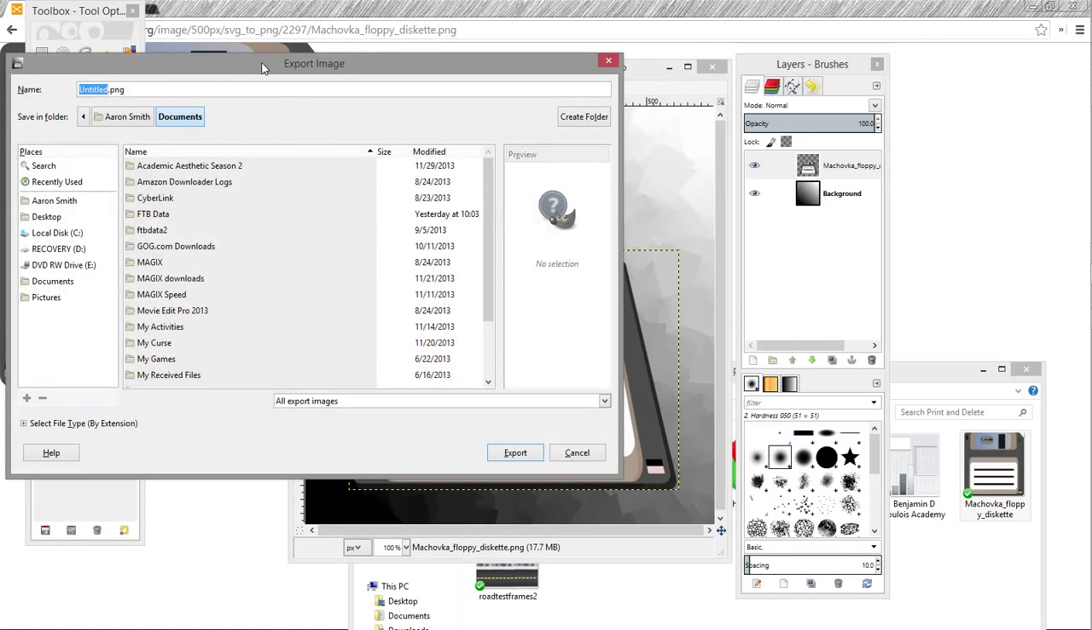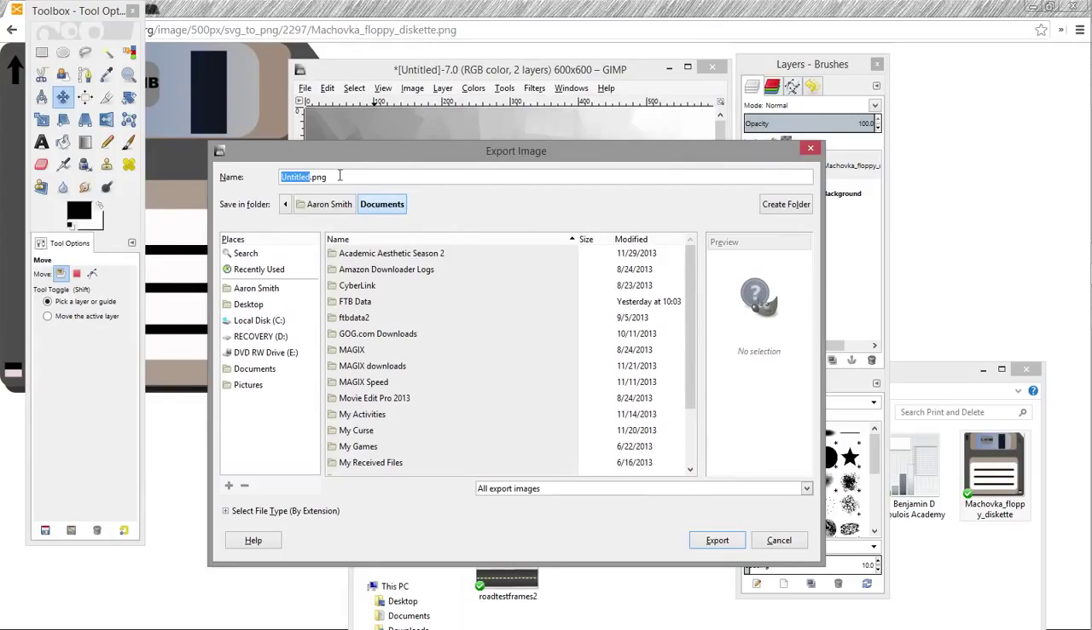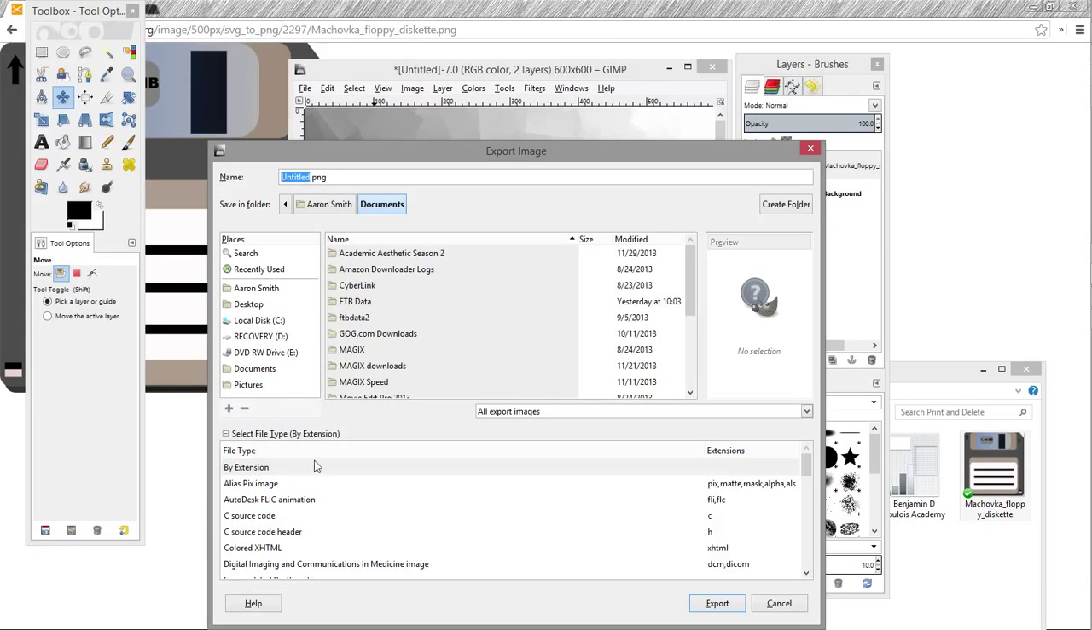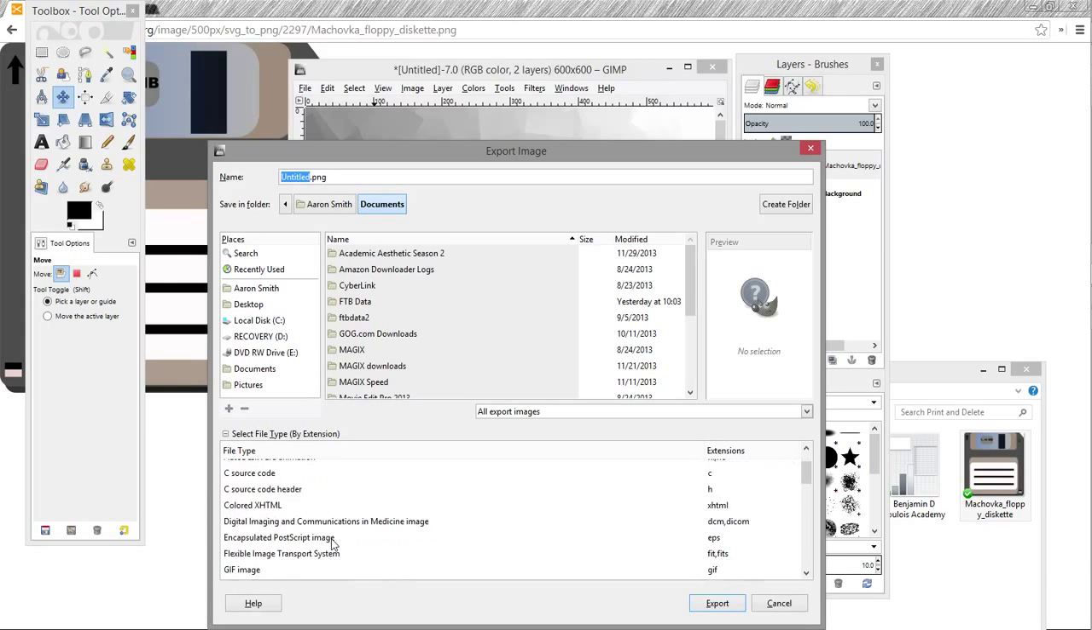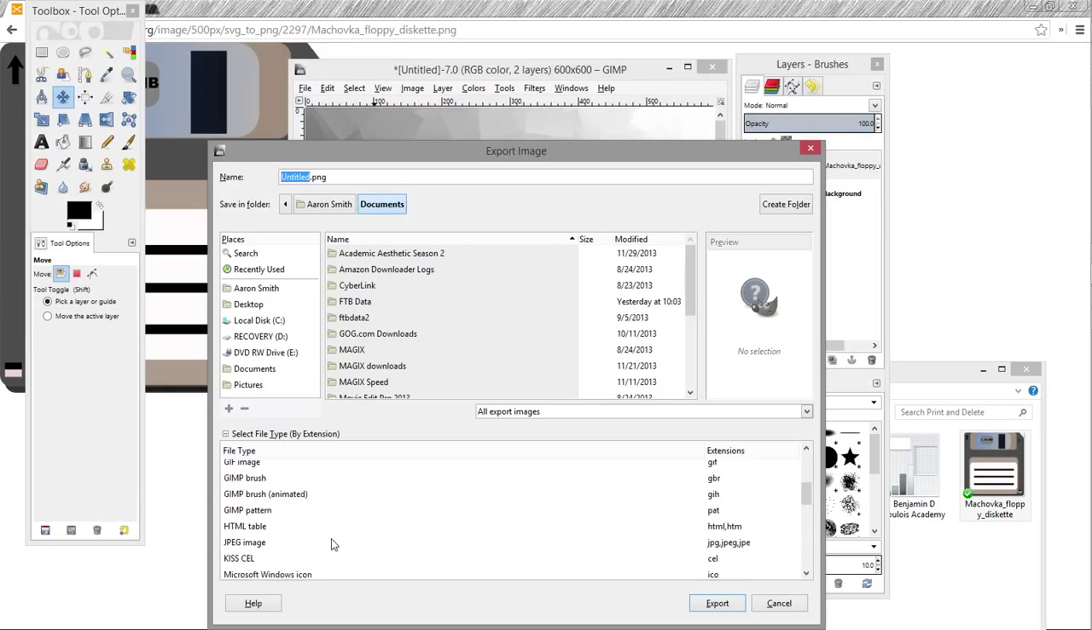And for me, it already has PNG selected because I've selected it before. If you don't see PNG up here, you've got to click on this plus down here and find PNG, and it's alphabetical, so you don't need to search too hard if you know your alphabet. PNG is in there. LMNOP, PNG image right there.